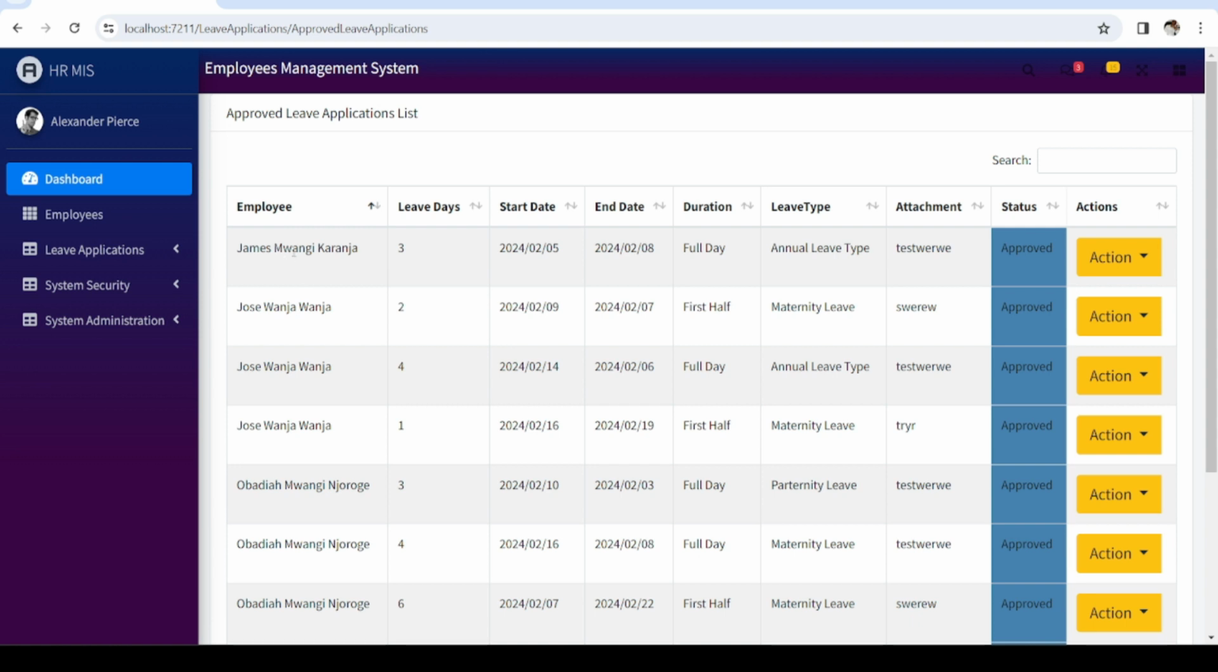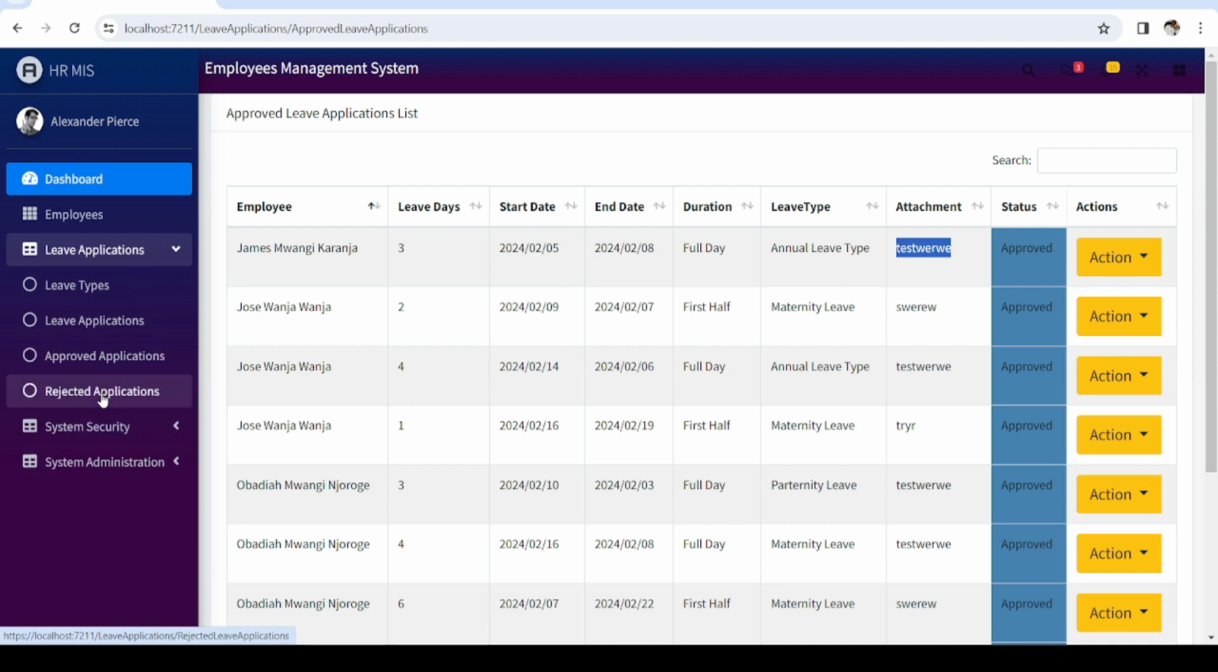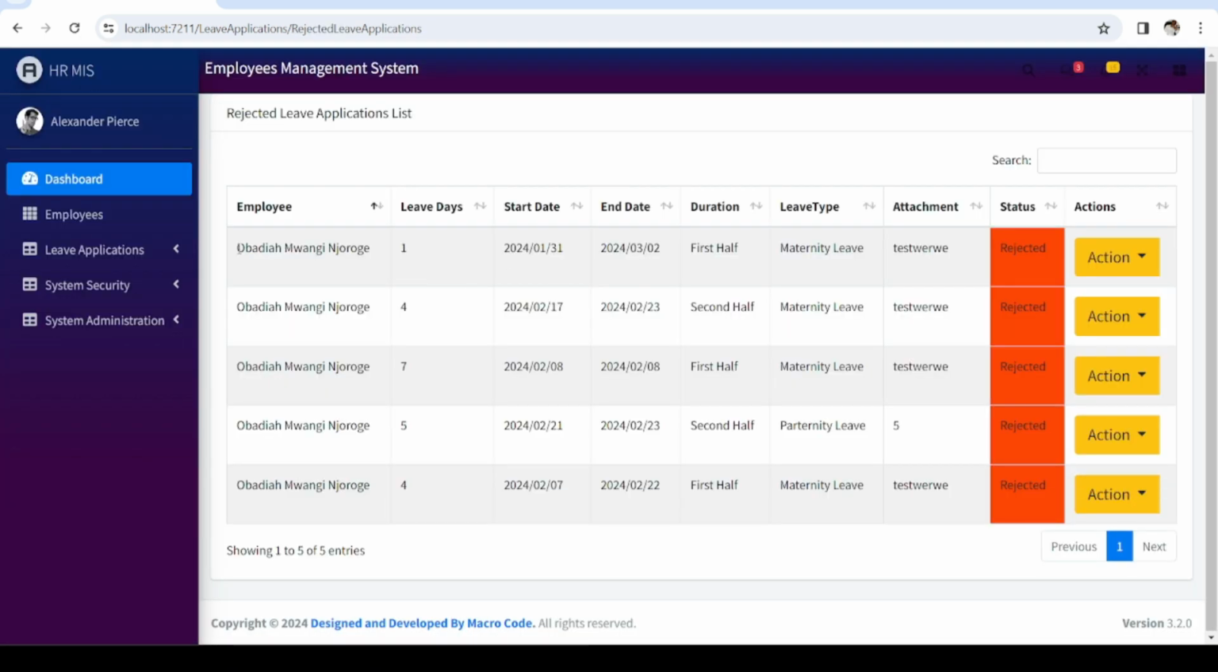So this is the employee, the leave days, the start date and the end date, the duration, the annual leave type, the attachment, and even the status. So we also have the rejected ones. You can be able to see all those leave applications that has been rejected.